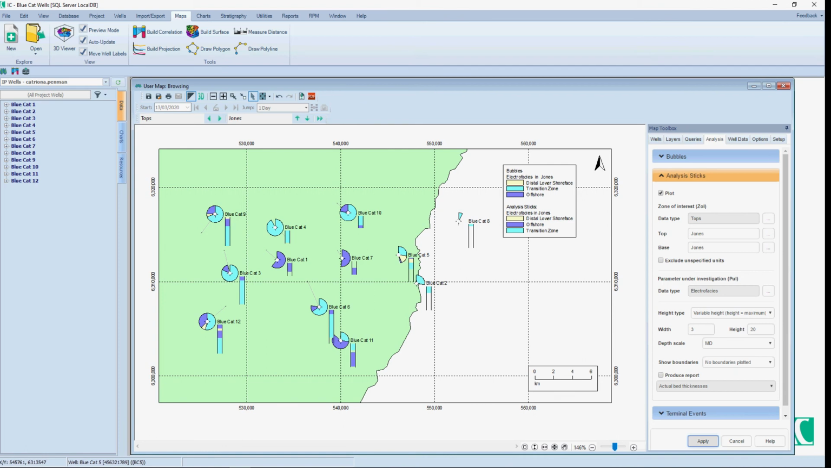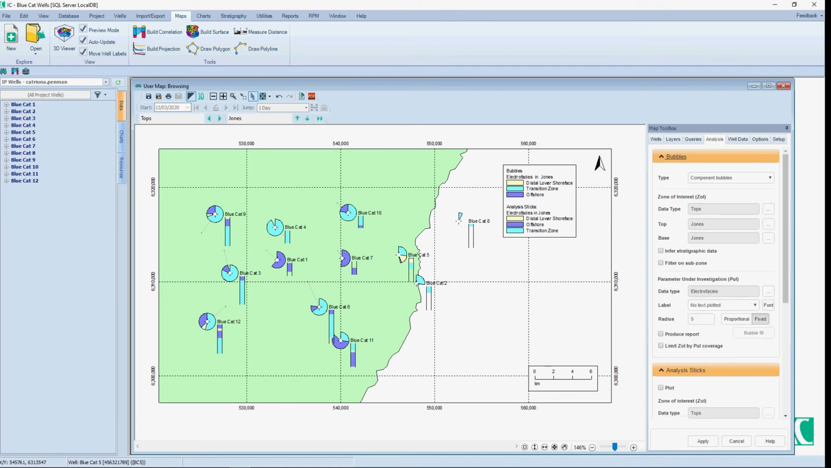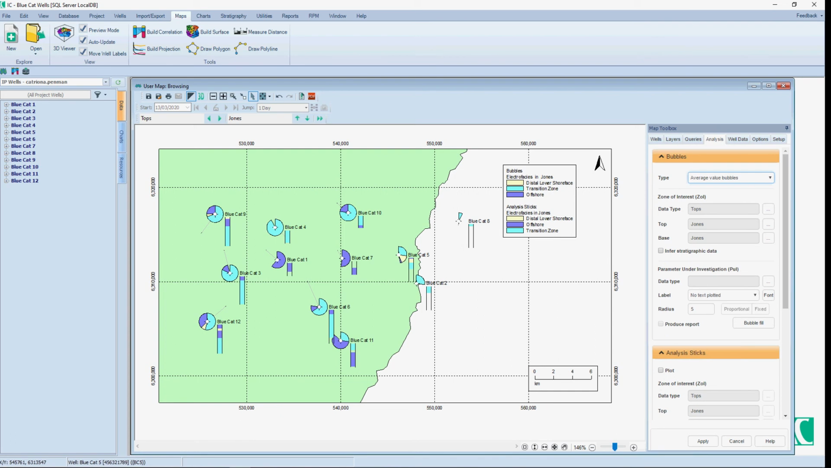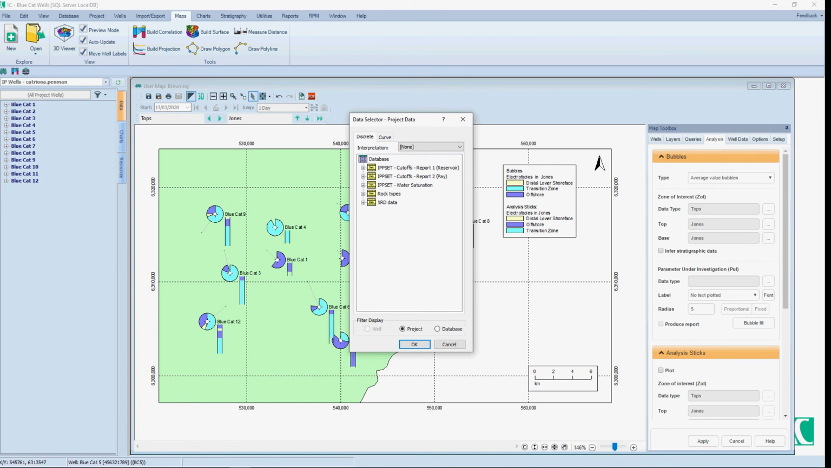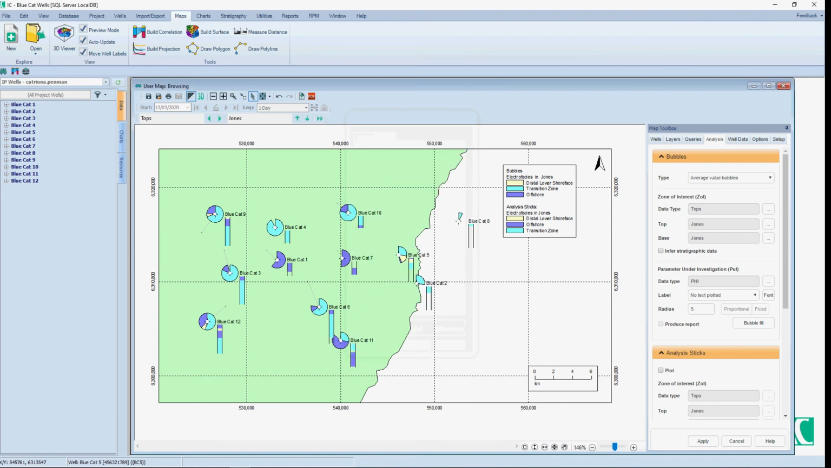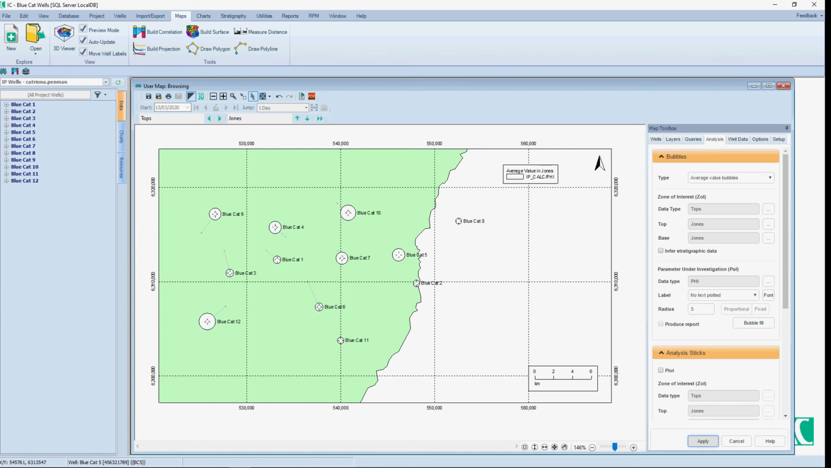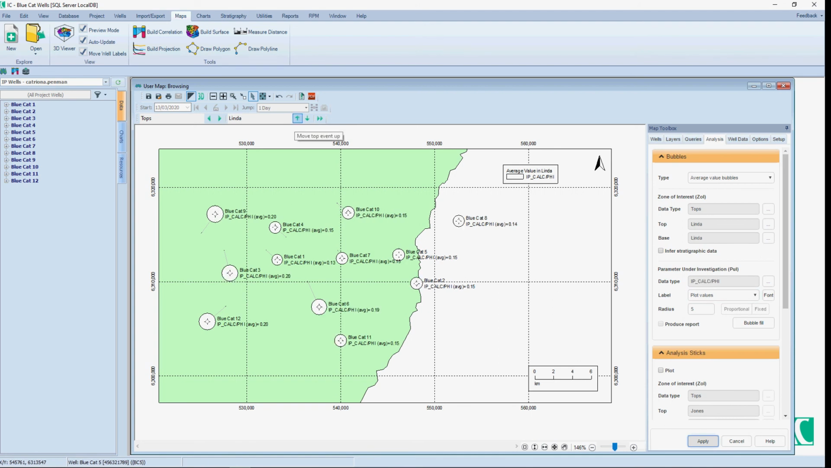Beyond looking at just the analysis sticks and the zonal breakdown with component bubbles, we can build an understanding of value-based data. So for example, within a zone, let's find out what our porosity values are. So within this zone, our average values will plot a relative size based on the value. Now beyond that, you can plot the values, which will tell you the source curve and the resultant average value. And as we step up and down, you see the values change based on the new zone.